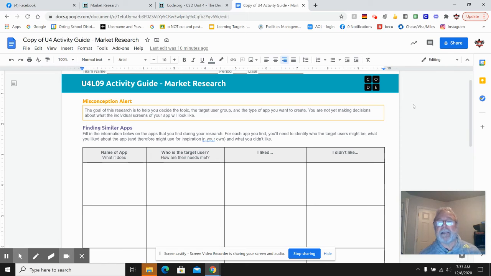For each app you find, you'll need to identify who the target users might be, what you liked about the app, and therefore might be an inspiration in your own, and what you didn't like. So what you're going to do is look for things that you like and things that you don't like about the app that you're researching.